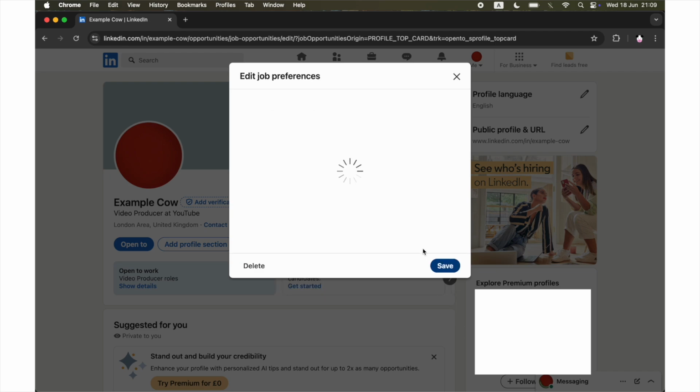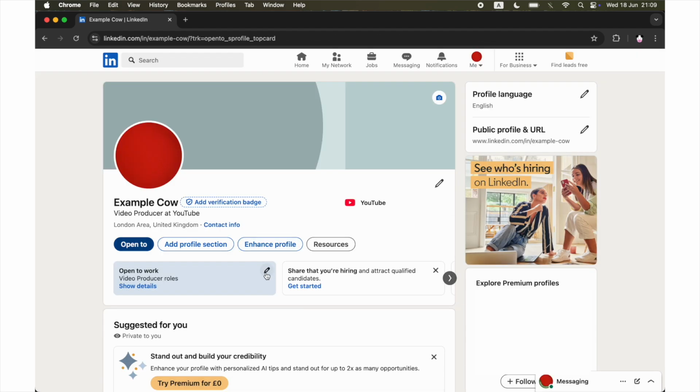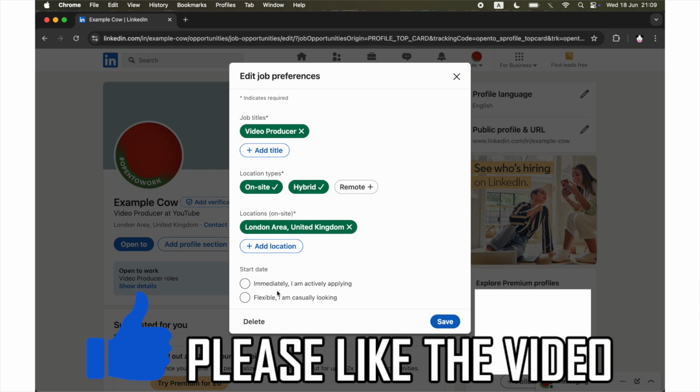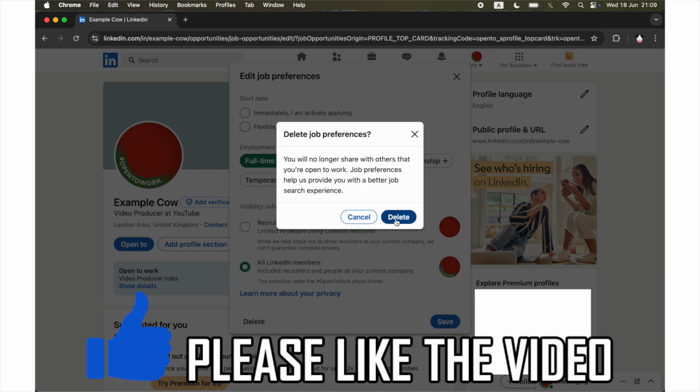You've either got the one just for recruiters only or all LinkedIn members. Either way, you can go in there by clicking that little pencil icon, going into that, changing the settings, and in the bottom left hand corner, you want to click on delete. That's all you've got to do.